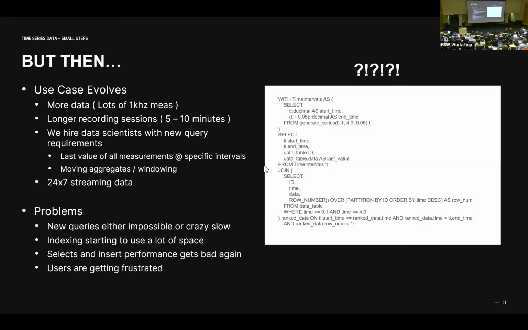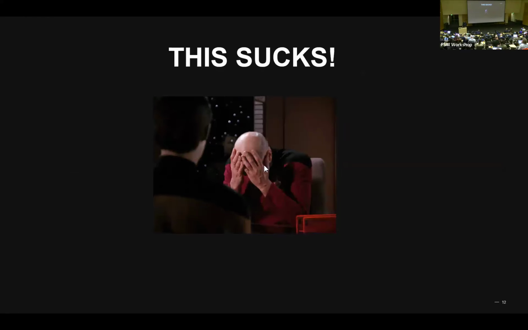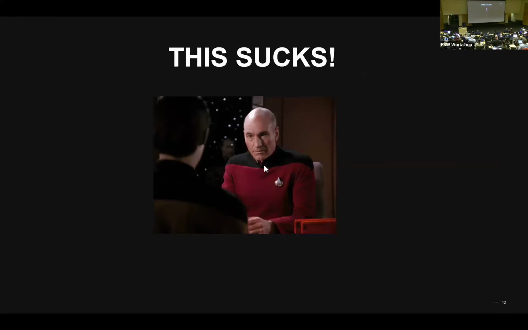So we have to do SQL queries that look like this, except I have measurement 1, 2, and 3, and I want them at 10 hertz. We have to write crazy SQL queries that I don't think the inventor of SQL ever intended us to do. This sucks. We're back to being where we were before.